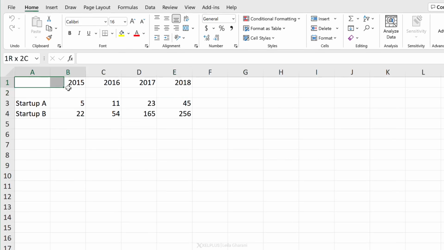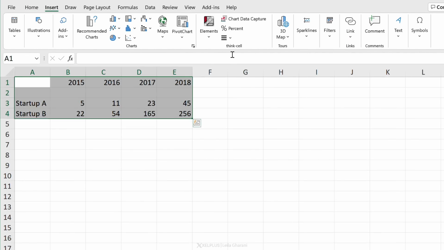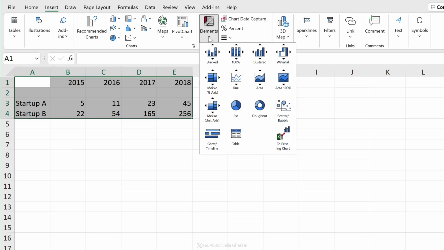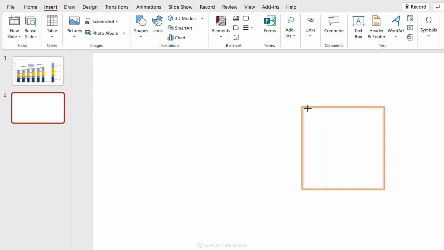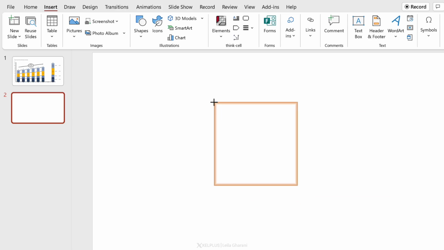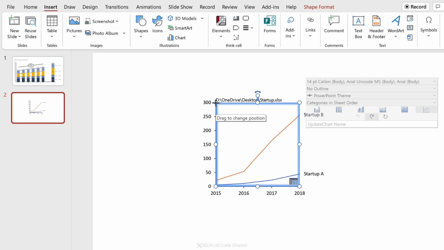All I'm going to do is select my range, go to Insert, and check this out. We have a ThinkCell group that was automatically added here when we installed the add-in. I'll go to Elements, and I'm going to select a line chart. The moment I do that, it's going to take me over to PowerPoint and ask me where I want to place it. I'm just going to click to place it right here.